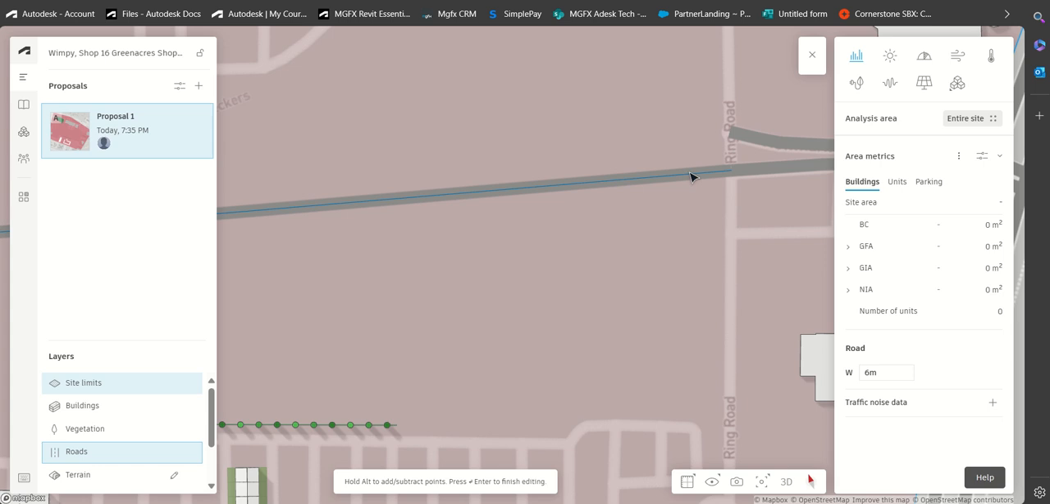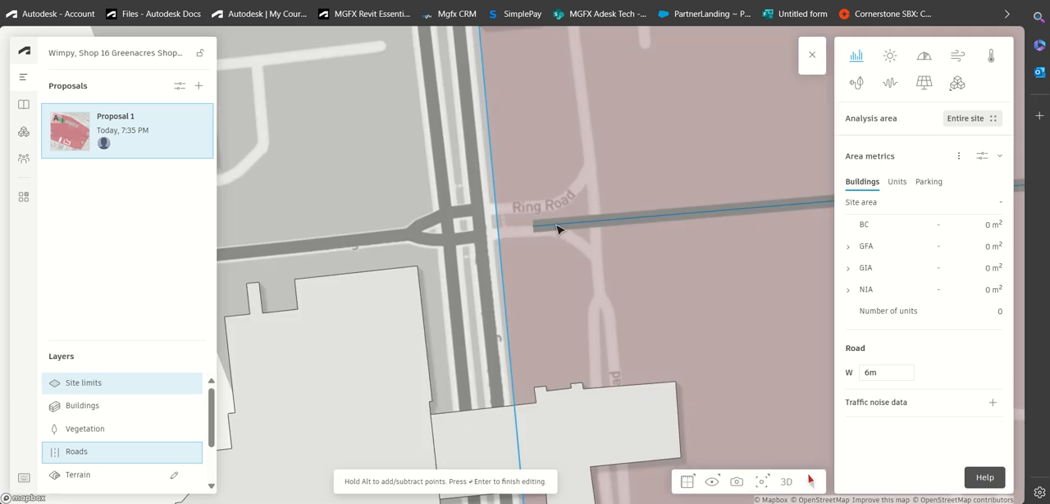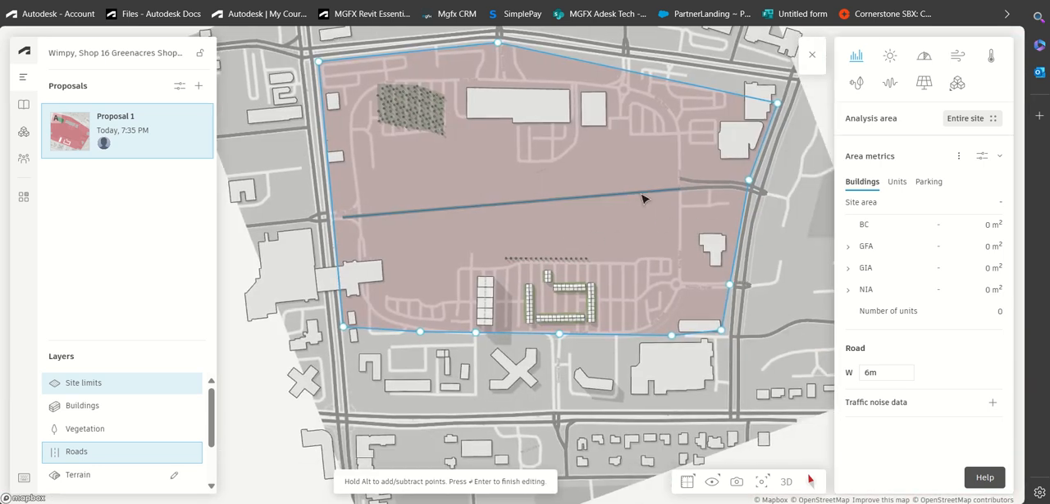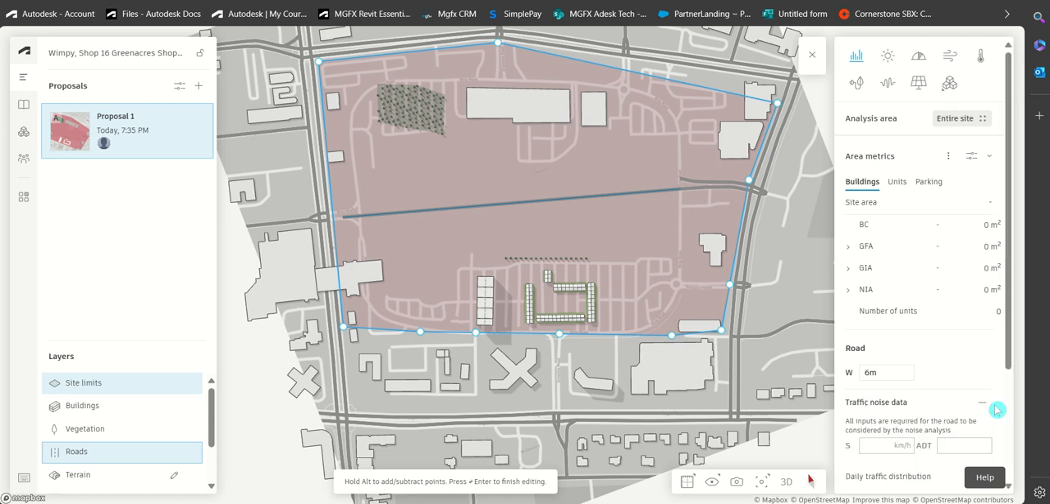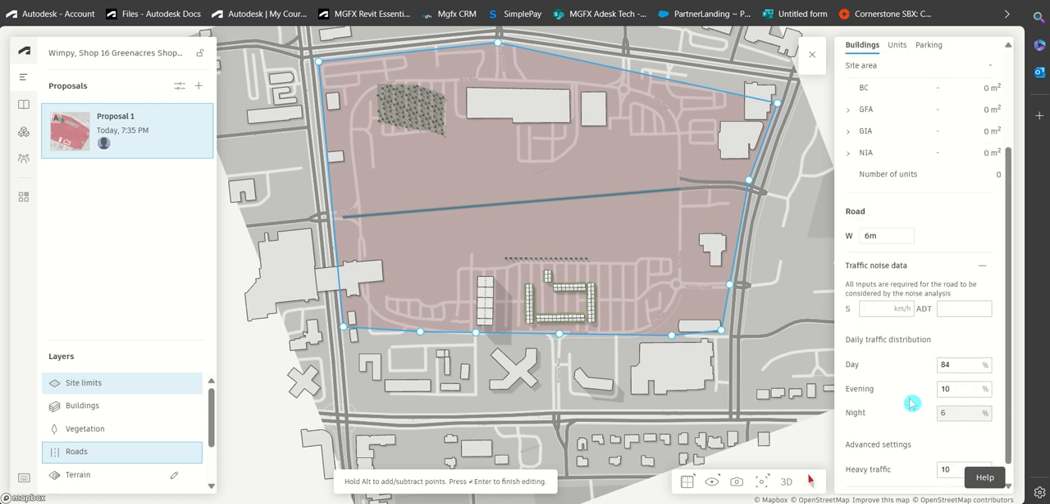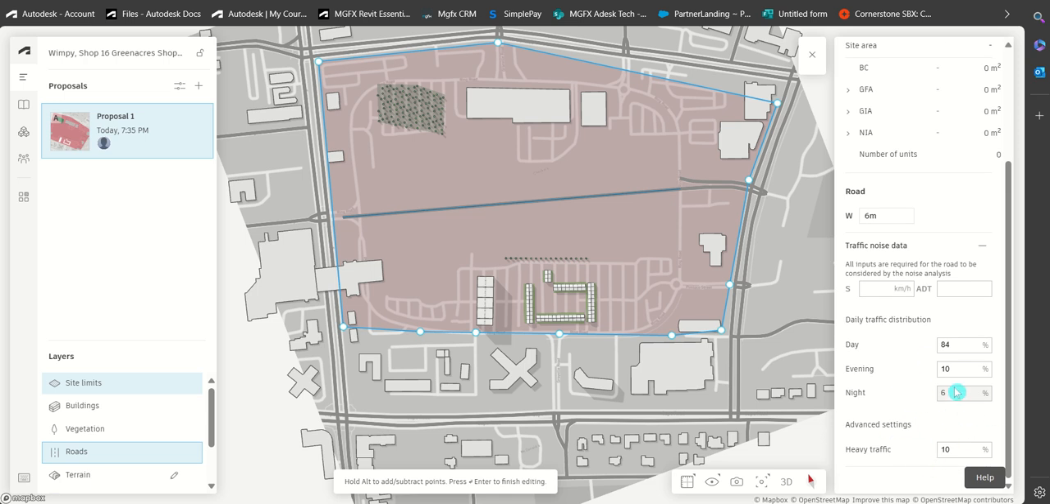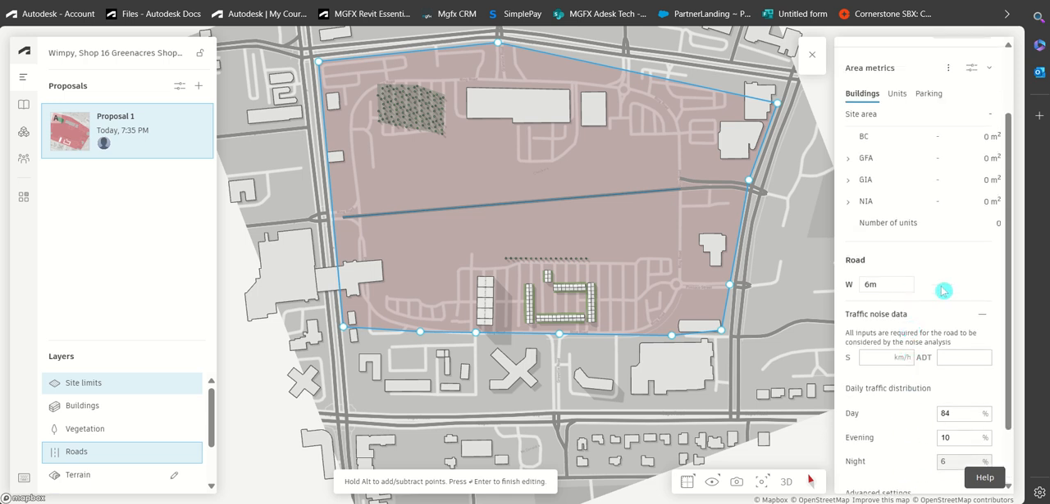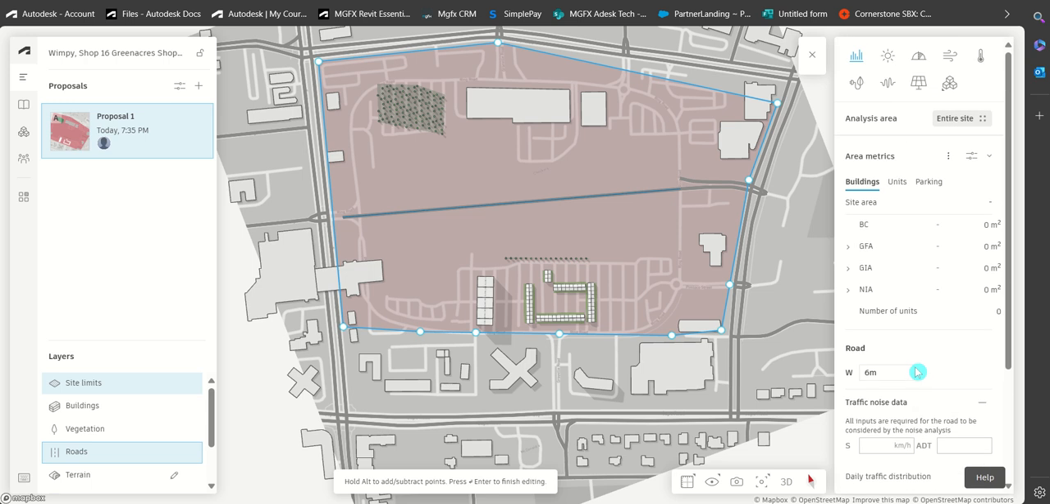As you can see, it's also got this blue line, so now it's part of your analysis. Now it's going to calculate noise, for example, and you can add more information here at the bottom, as you can always do: your speed and different daily traffic scenarios. You can add in all that kind of information if you have it at your disposal, which will also help to achieve a more detailed analysis that's quite accurate.